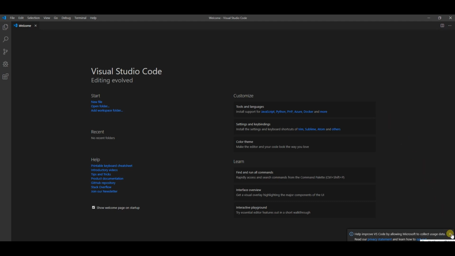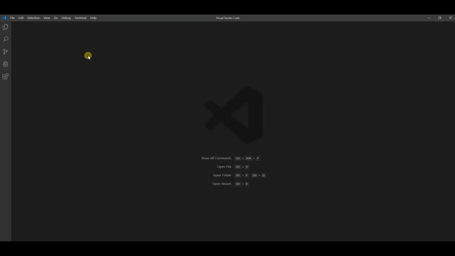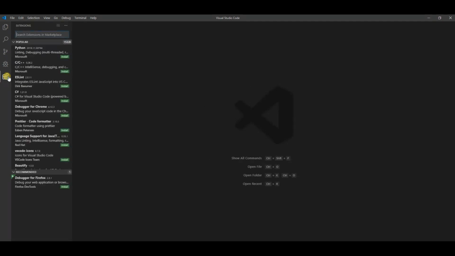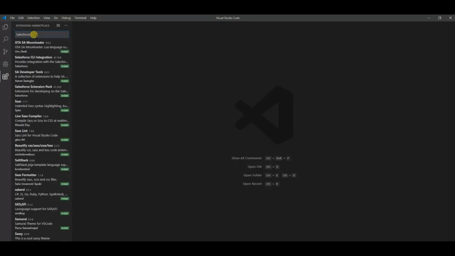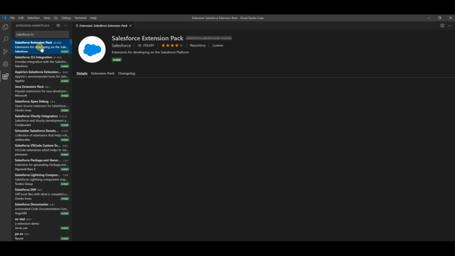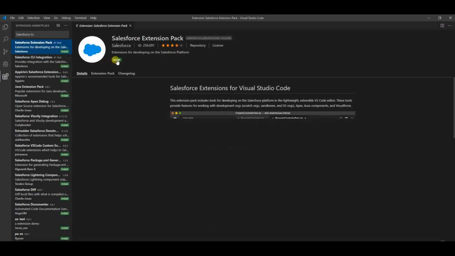In order to install our extension pack, we would have to click on the icon on the left hand side, the fifth icon, or we can simply use Ctrl Shift X. And in the search bar, we would type Salesforce extension pack. We can click on the Salesforce extension pack and install it.